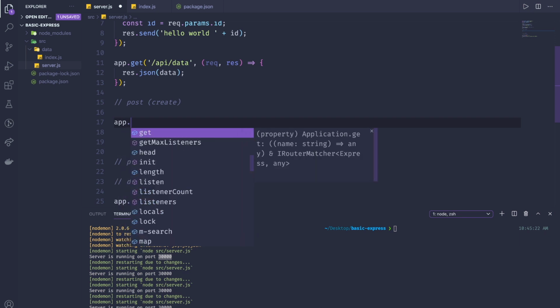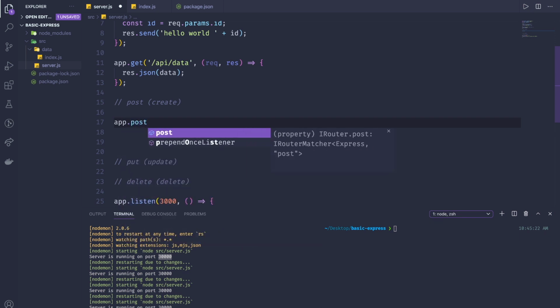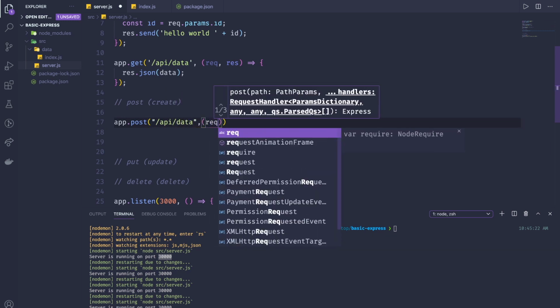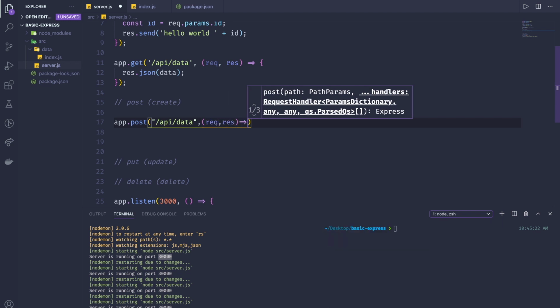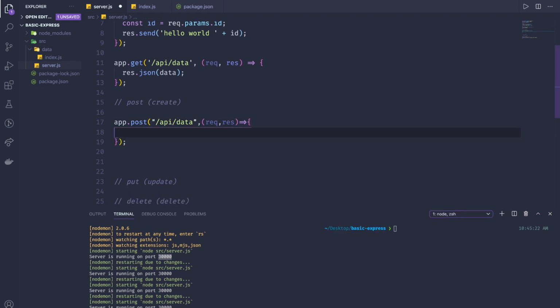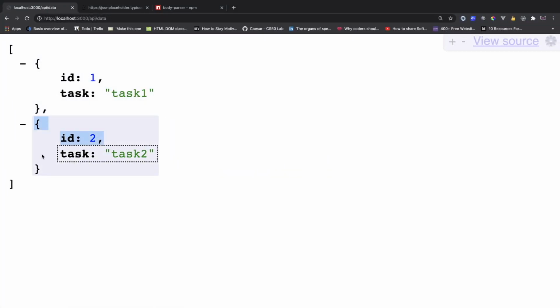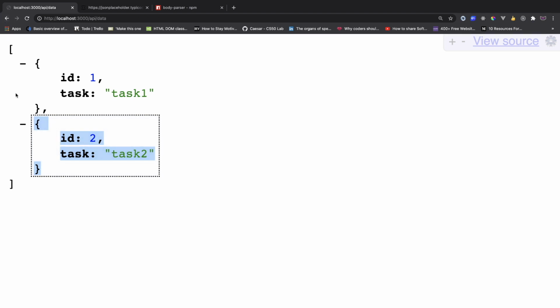So we're going to do app.post. So this one we want to work with post, and we're going to post to the same location, which is API data, and which is exactly the same. We have request and respond, and the request right here is going to handle what the user sends, which is this data right here. So whenever the user creates, they're going to create this object. So we're gonna take this one and add it to our data.